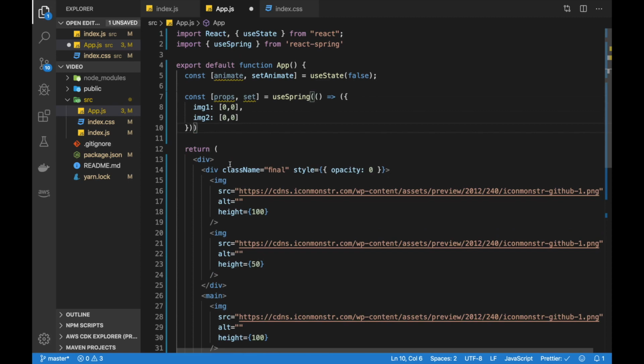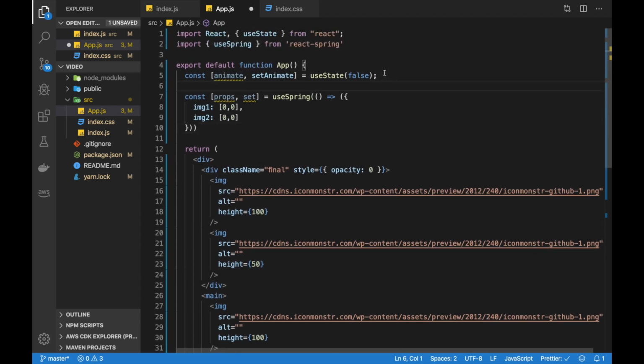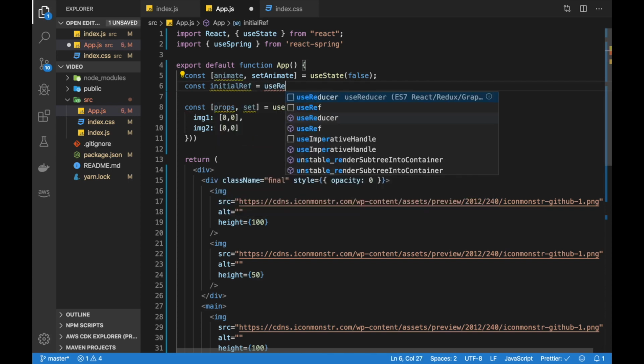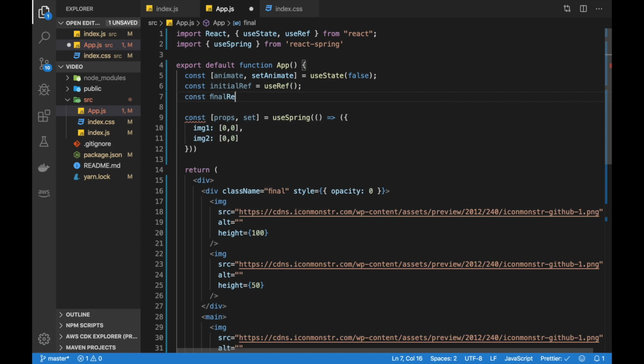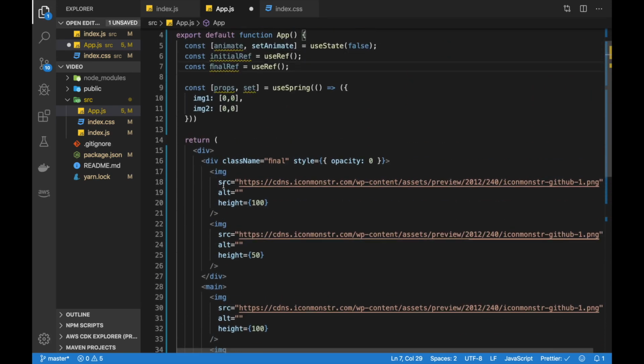Okay, right, cool. So now we need to pick up some coordinates. Okay, and we do that by using a reference. Okay, and in this project we are okay just with 2 refs. So let's have an initial ref, useRef, and a final ref, useRef. So we need to have a reference for the final layout and our current one down here.